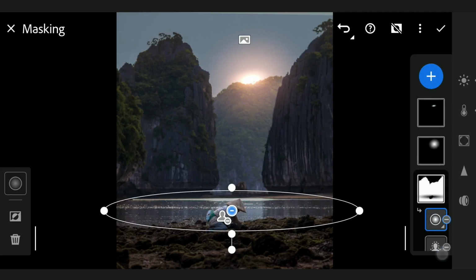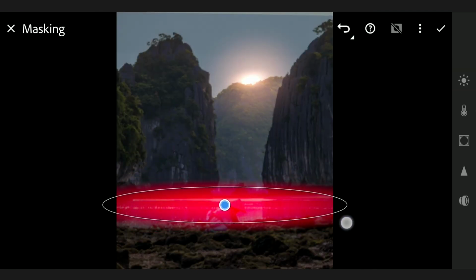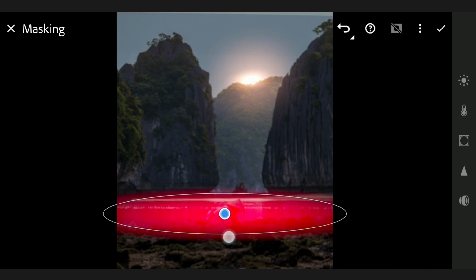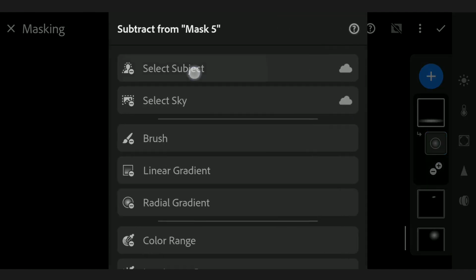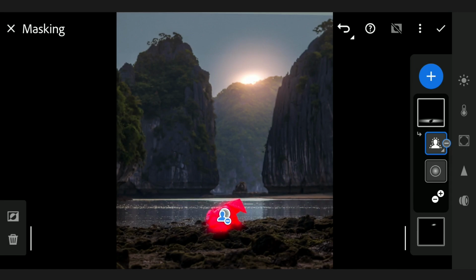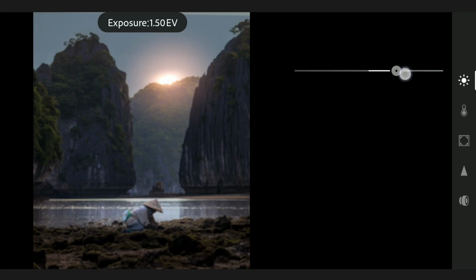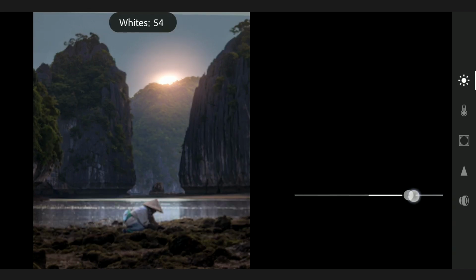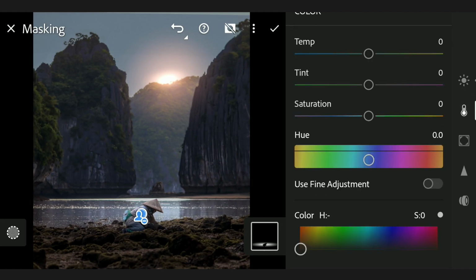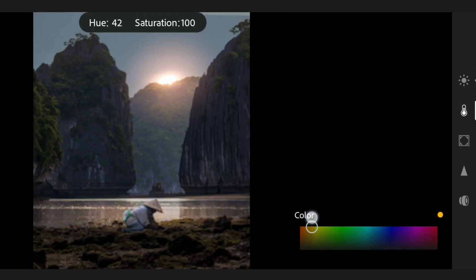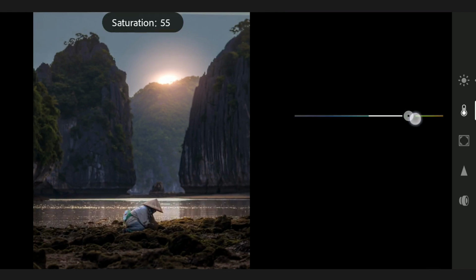We'll add one more separate radial filter on the water. Subtracting the subject. Adding more brightness here. Adding whites too. Also orangish tones. More saturation.